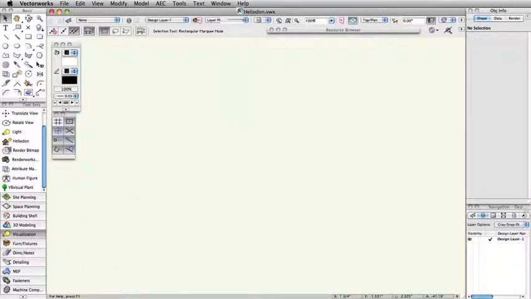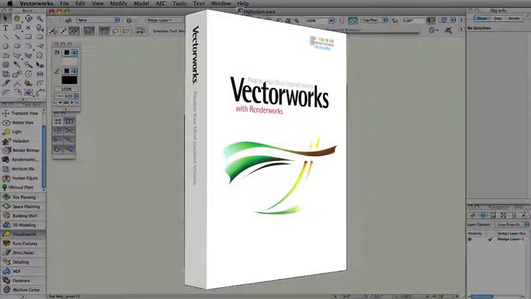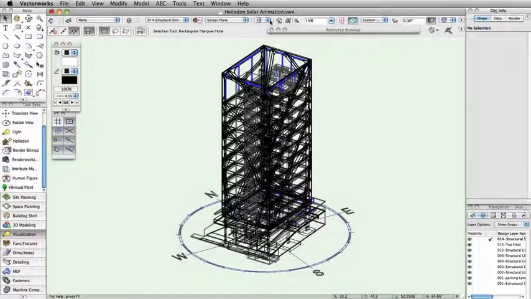However, to get the full use out of the tool, you'll want to have Renderworks as well for its shadow and lighting capabilities. Here we have a 3D model of a building.